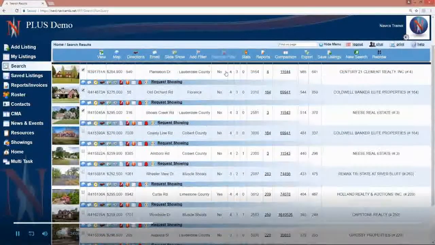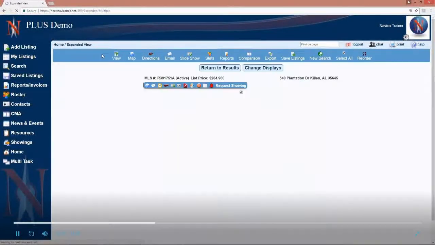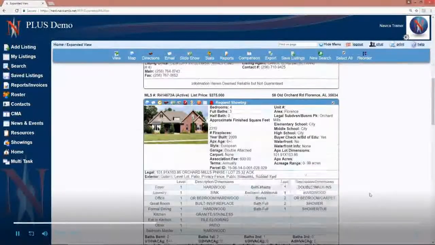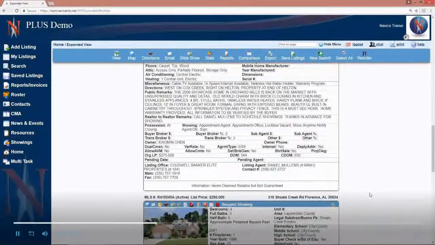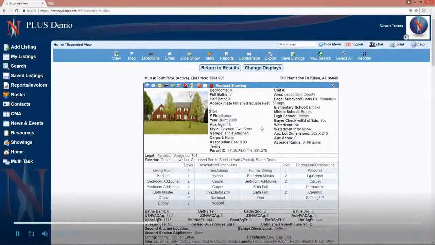You can check multiple properties, choose View from the menu item at the top, and this will load those selected listings all on a page together, one right after the other. So if you wanted to print these listings, the best thing to do would be to check them, choose View. Now at this point, if I say Print, it will print all 3 listings with one print command. They will all print on their separate page or pages, but I only have to click print one time.